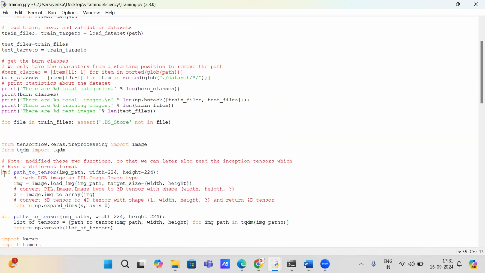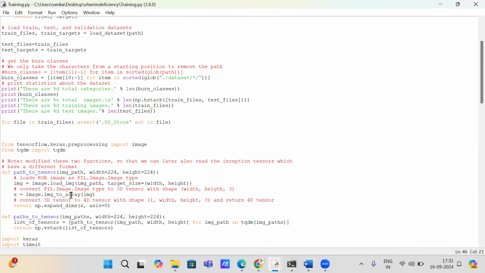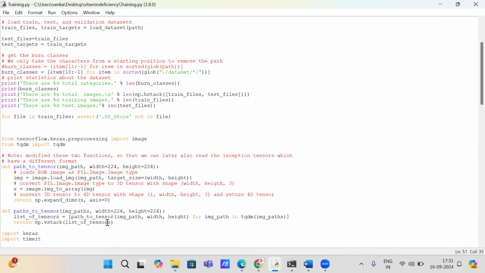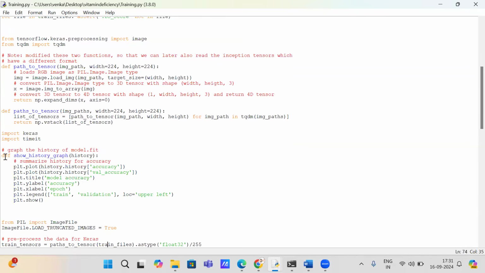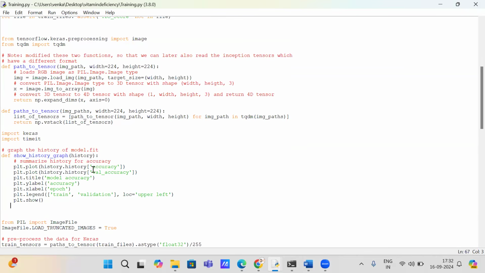So in this, we are converting each image into the RGB channels and also the 3D tensor, and lastly, 3D to 4D tensor, we will convert each image. So this process will display the graph of train accuracy and validation accuracy.